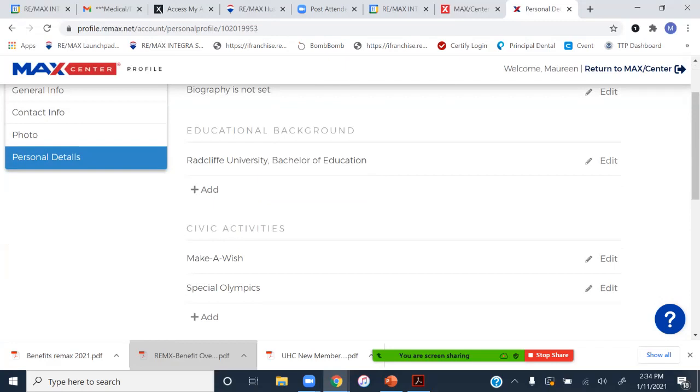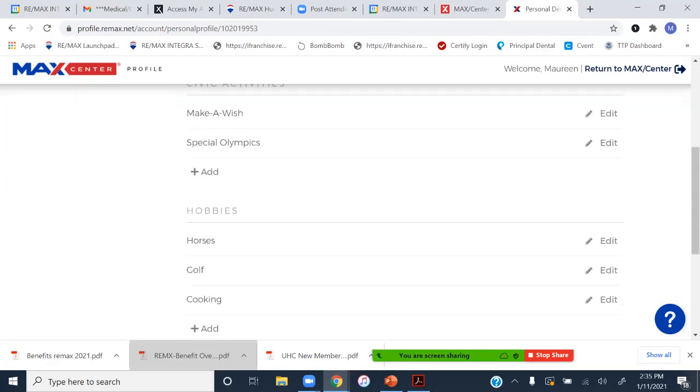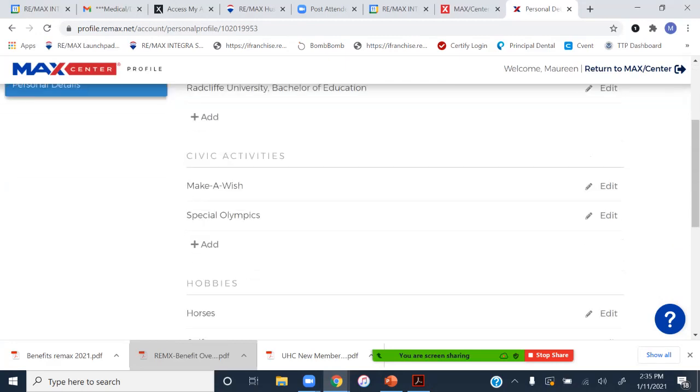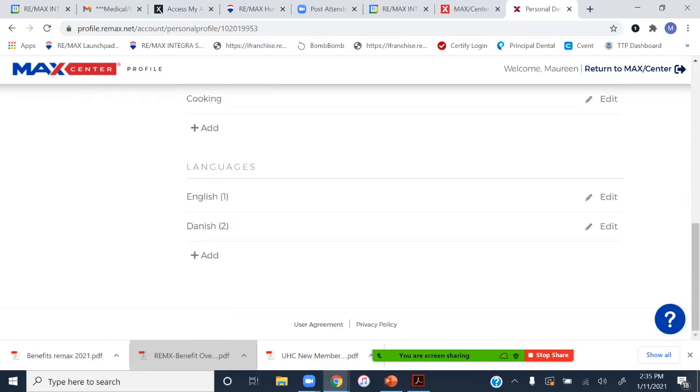You can add your education levels here, including your university, if you would like. And then this drop down, all of these are drop down with civic activities. You can add several, edit what you wish. But the more you put in, the more people might identify with you, your hobbies, and languages. Certainly, if you're multilingual, you want people to know that too.